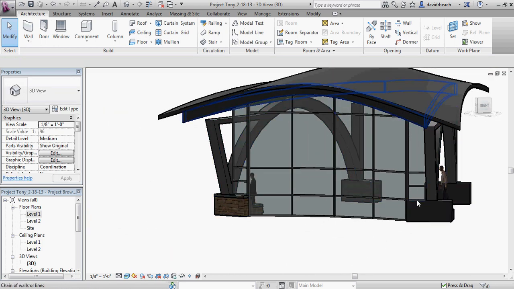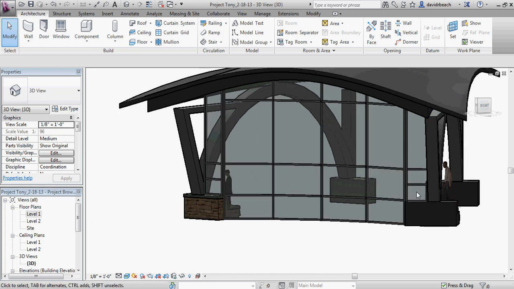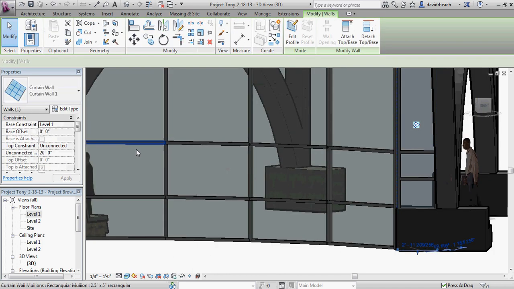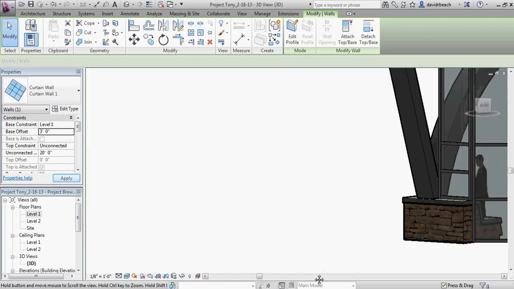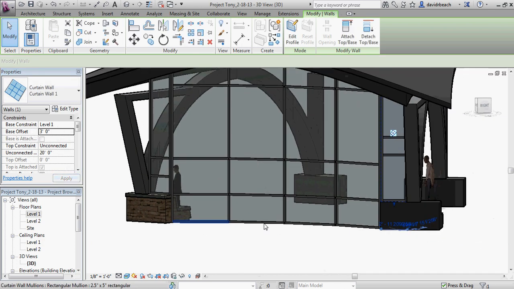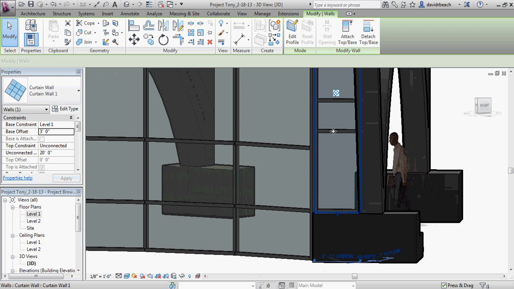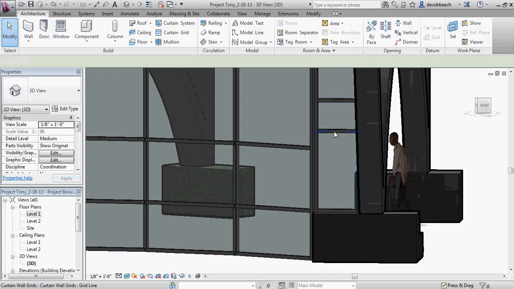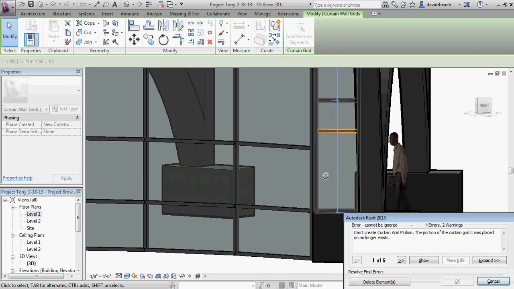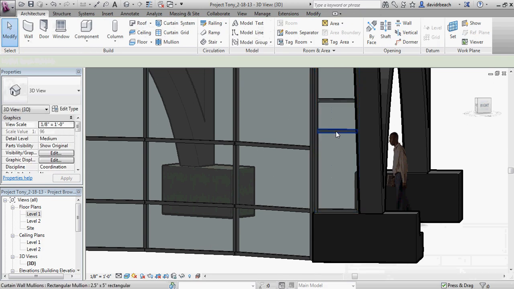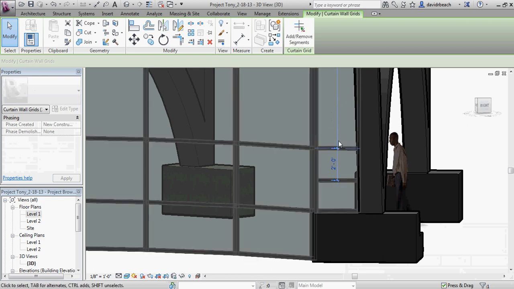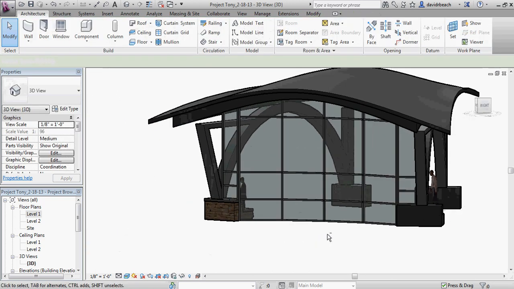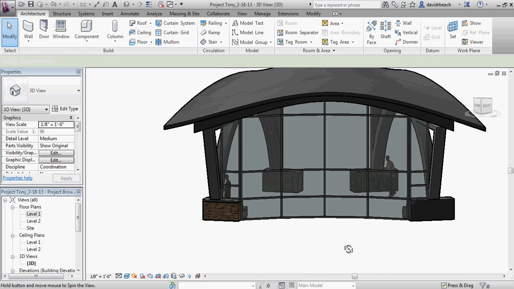Then I'm going to do the same thing with this piece of glass here. Base offset of 3 feet. That's just an indicator that's letting me know it is going to delete a few mullions, which I'm totally okay with. I'll set that to 2, not 20. Rats. 2 and 2. So I'm beginning to build a pattern up like that.